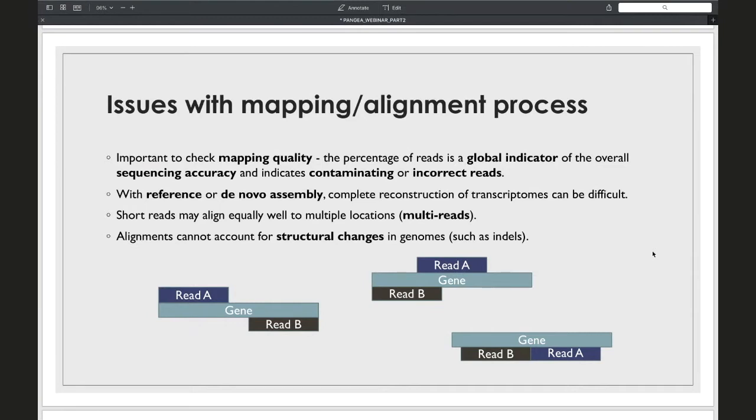There are also issues whereby, say for instance, you have a read which is ACTG. It might fit cleanly in this section, but then again it might also fit cleanly in this section, and this is what we call a multi-read. So we have to be aware of things like these as well.